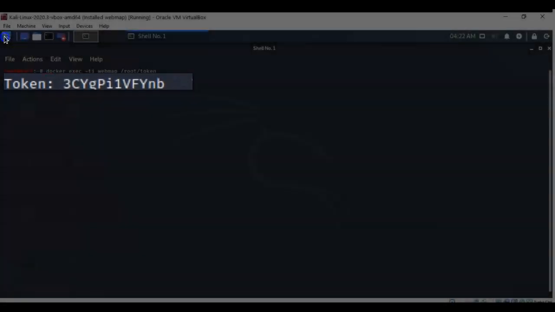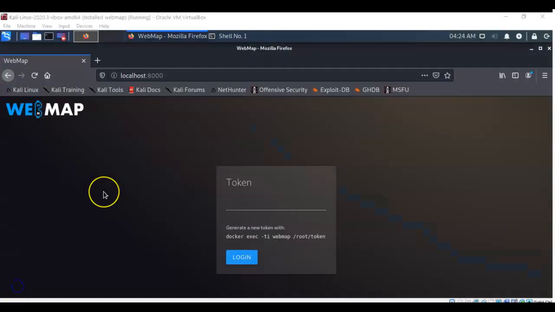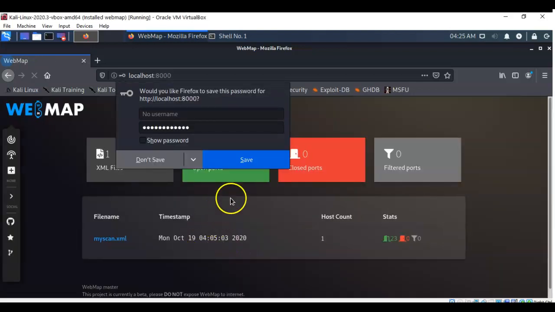And now I'm going to open up a web browser. Once you have your web browser inside of Kali opened up, you're going to go up to the address bar and type in http://localhost:8000. That is the port we will be using to open this WebMap application. Now that token that we generated at the terminal, we're going to right click in here and paste it, just like so. Now go ahead and press login. Now it's going to ask you if you want to save. Go ahead and say yes, let's save it.